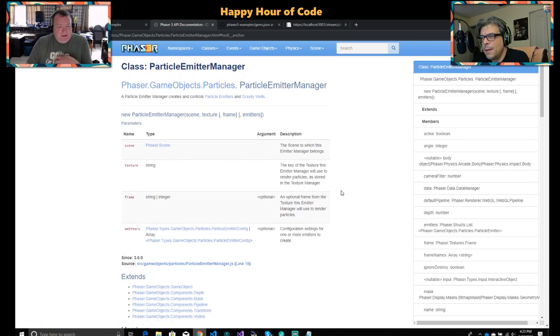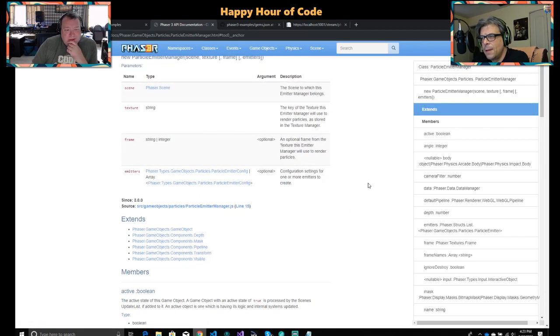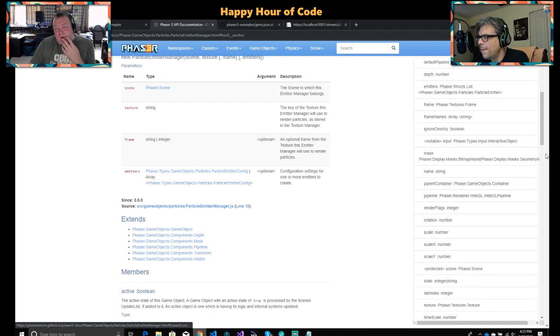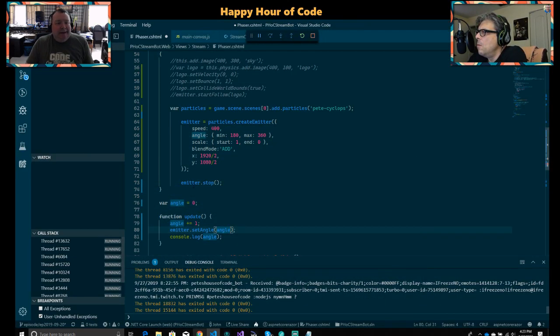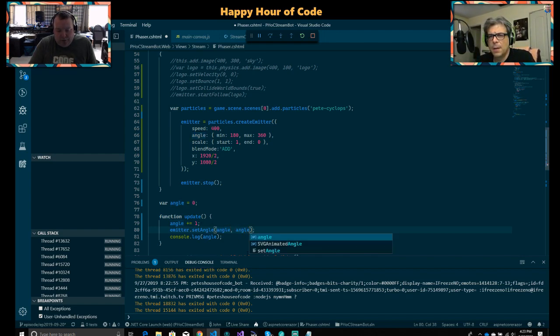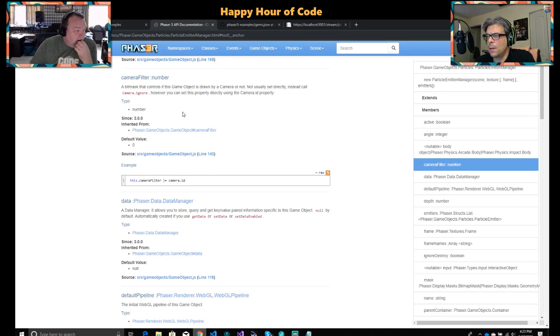See, that's why I was looking at this one here. It seems like it should. Oh, it extends it, so it has its own set angle. So I'm wondering if we do this where we do that, and then we do angle plus 180. So now it should rotate there.